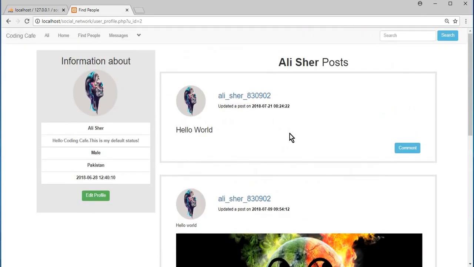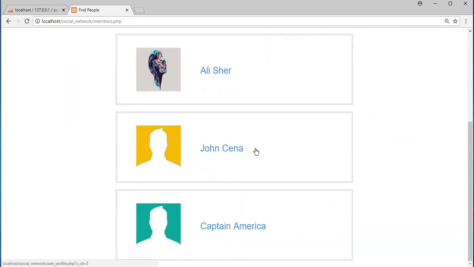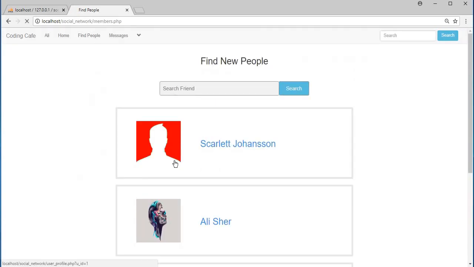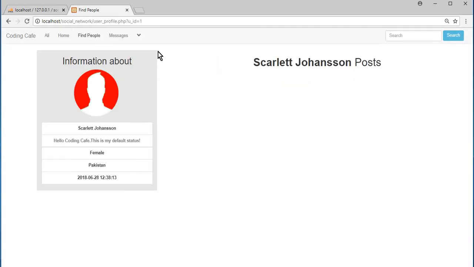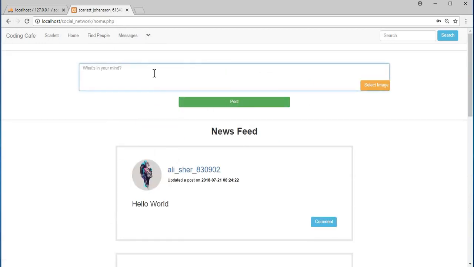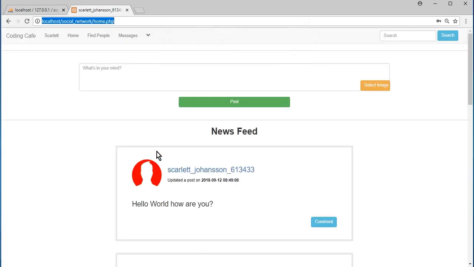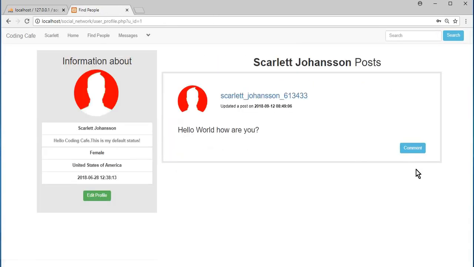A beautiful design. It's my post, or share post. And the other user just didn't add their post, so I will add some posts from the Scarlett Johansson account. I just logged in as Scarlett Johansson, and on the home page we will add hello world, how are you, and that's it. If you click post, here is the post, and if you go to find people, here is the Scarlett Johansson post, the name, the username, and all of that.